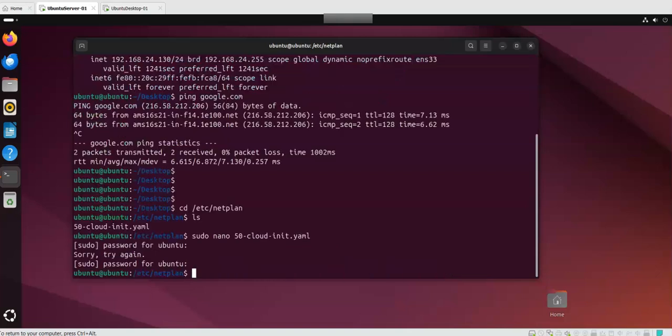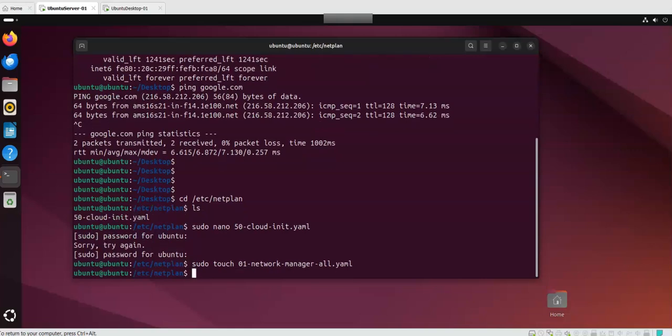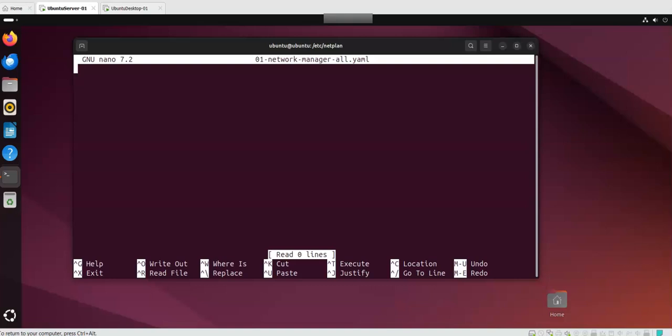So press Ctrl-X, and to create a new file we say sudo touch, and you should know the format these files can read. So let's say, for example, 01 dash, then network dash manager dash all.yaml. If we do that, then we can write our configurations in there. We say sudo nano and 0 then the tab key. Here we can write our configurations.